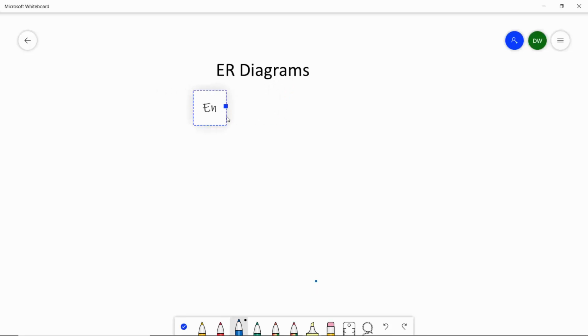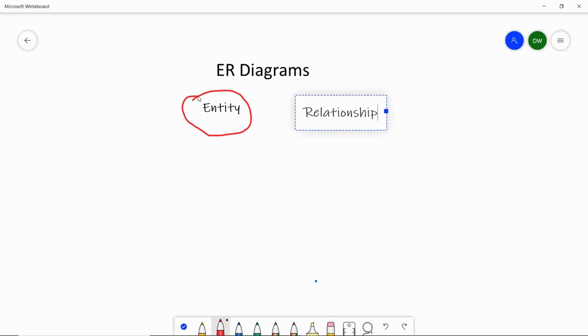E means entity and R means relationship. So what we mean by entity is, when we talk about entity, this entity describes a real world object.